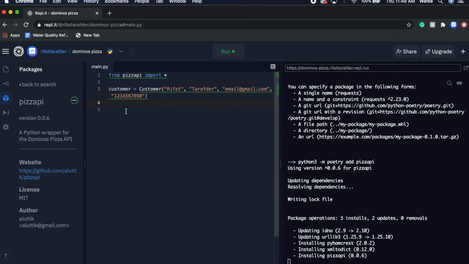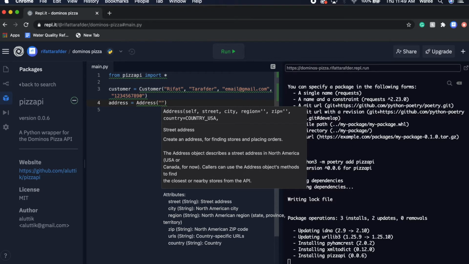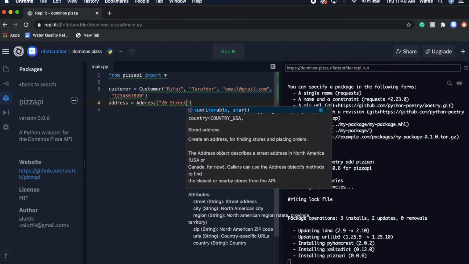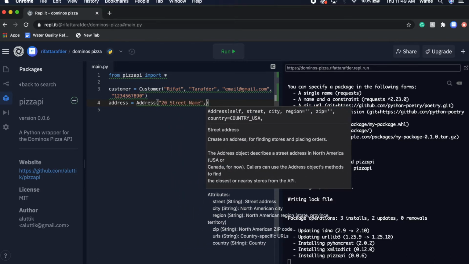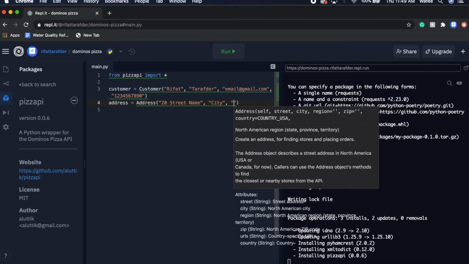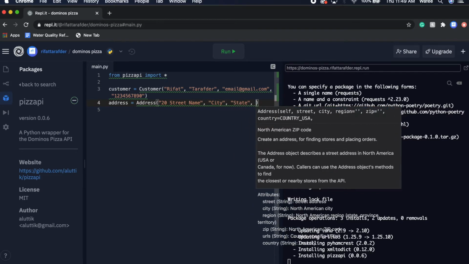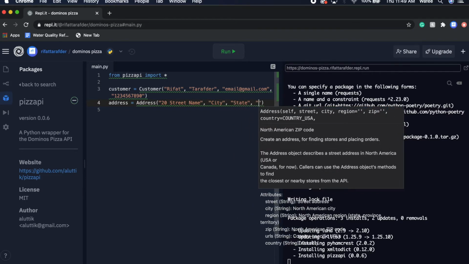That's all you need for the customer object, and for the address, we're going to store it in a variable called address, and we're going to set that equal to an Address object, and it's going to take in a street name, then a city, then a state, and lastly your zip code.